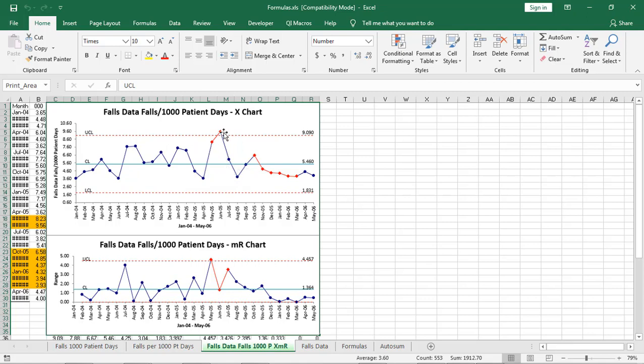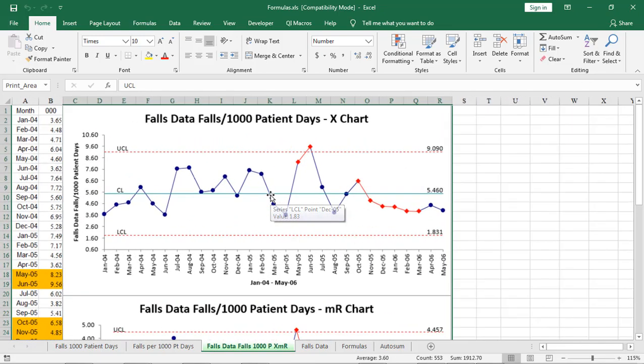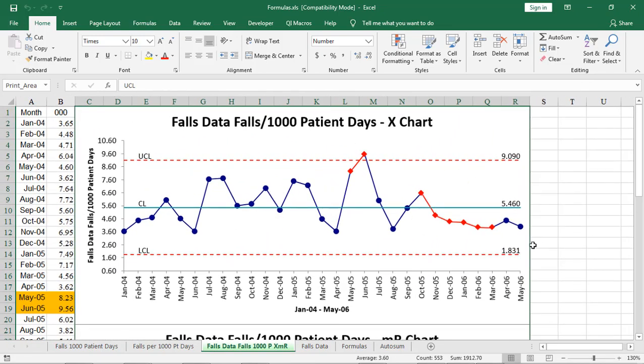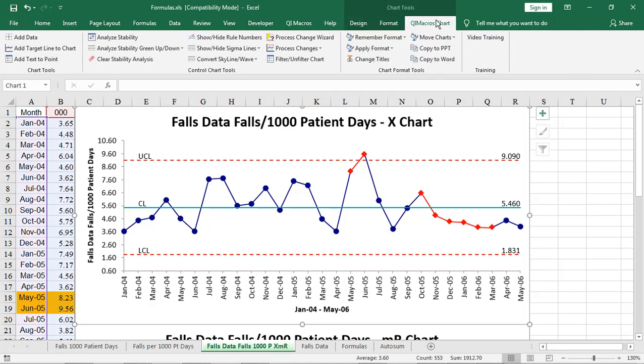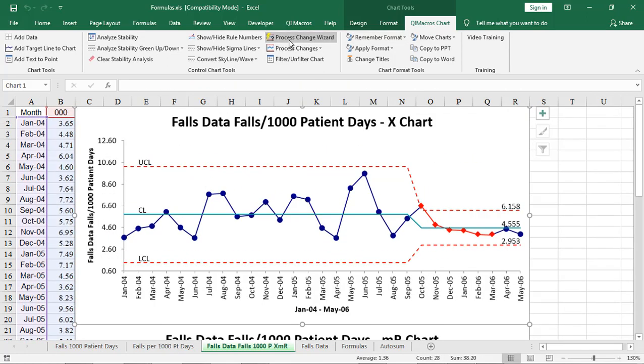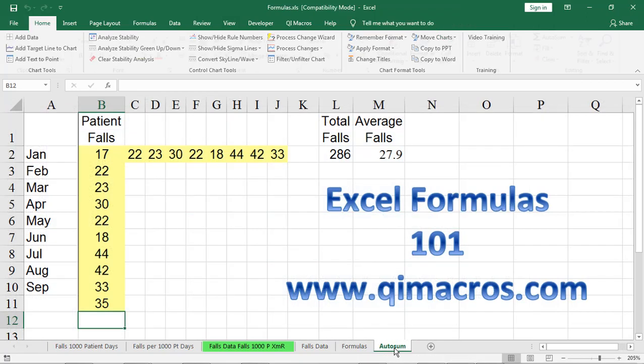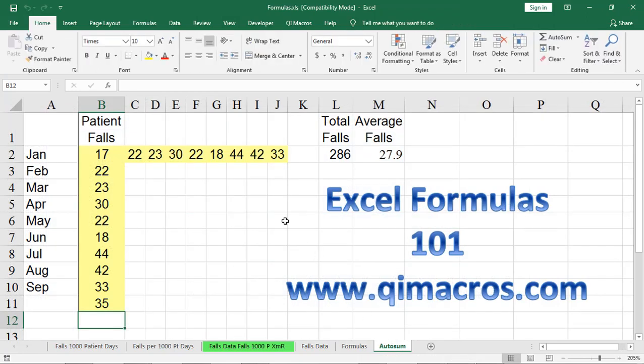It looks like something got taller and then something got lower. And as you can see here, it looks like there might have been a process change. If you click on the chart, the QI Macros will give you a chart menu, and you can say, I want to show process changes. So that's a little bit of insight about how to use Excel formulas.